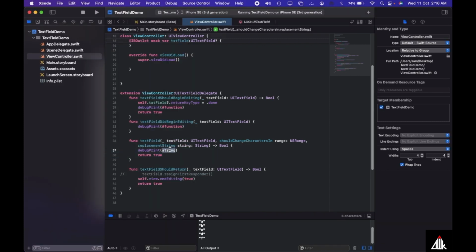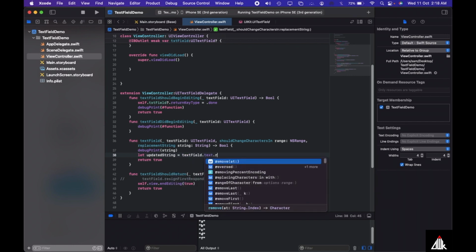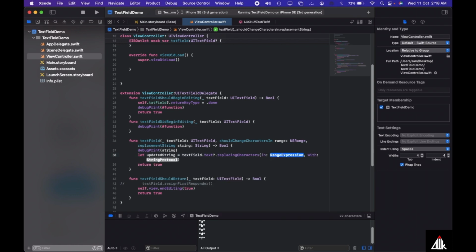So we are getting the latest updated string from here, but not the entire string. We are able to get the entire updated string from shouldChangeCharactersIn range. To do that, let updatedString equal to textField.text.replacingCharacters in range. So this is the range, and this is the string which needs to be replaced, and that's it. So we got the updated string, we just need to type it over here.